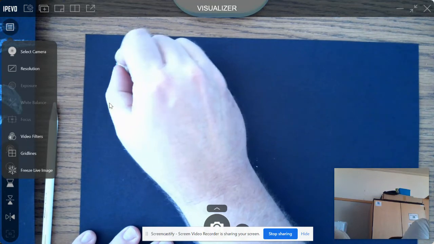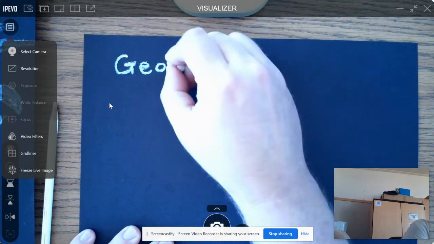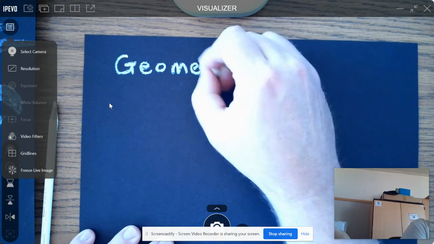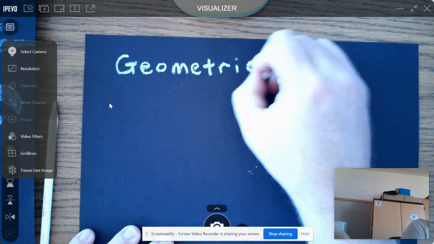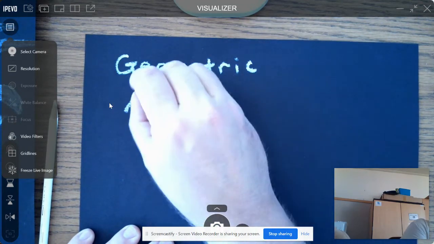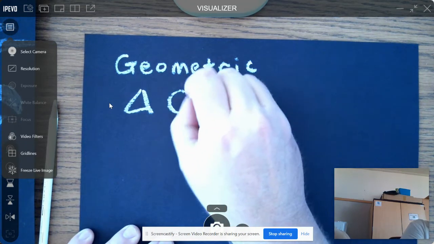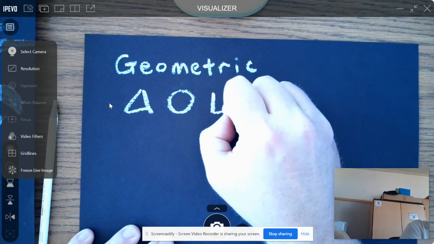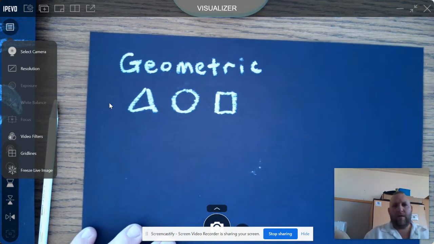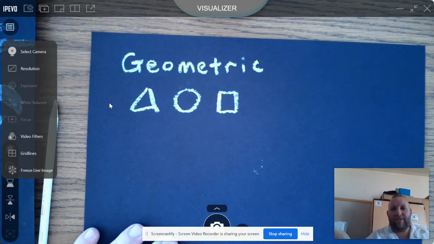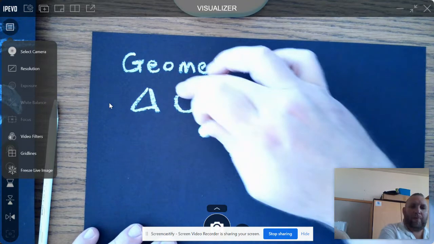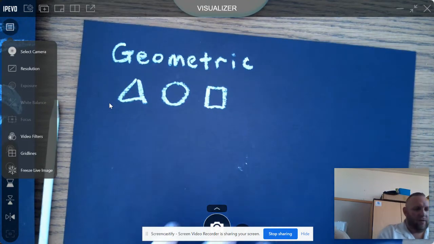Geometric shapes. Geometric shapes are made by people usually. They usually have names like a triangle, a circle, a square. Geometric shapes usually have straight sides or perfect round curves.